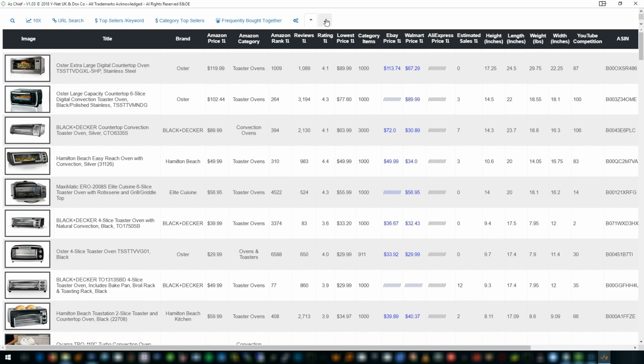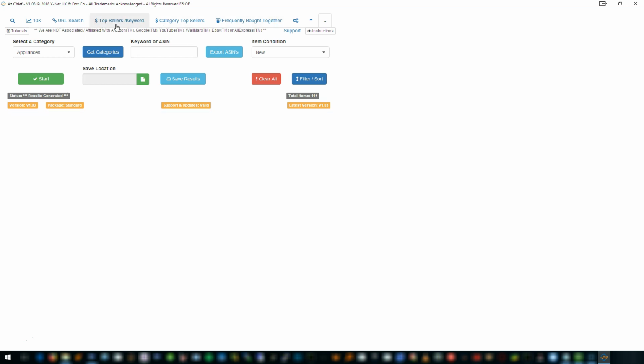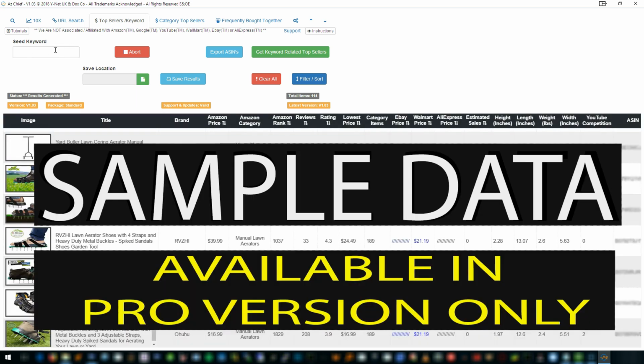Now, let me just put this back down a minute. I'll just walk you through these features just quickly because they're not included in the standard, but just to tell you what they are in case you do decide to upgrade to the Pro. So this one, you can enter your seed keyword and you can find top sellers based on that keyword. So that's brilliant.